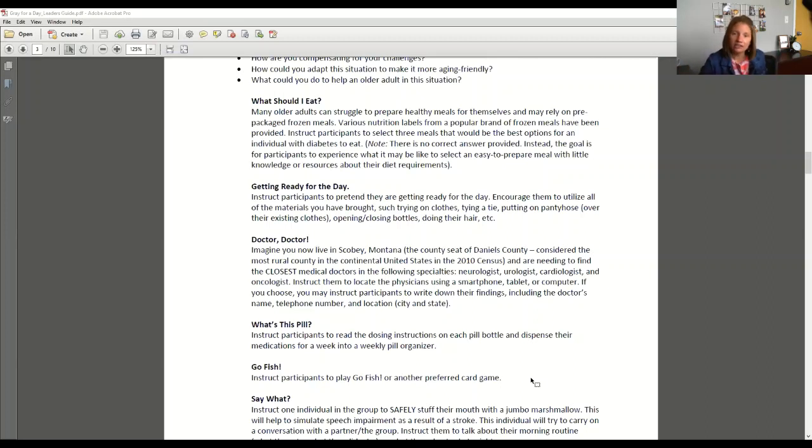So not all individuals, when they're diagnosed with diabetes, will be given pamphlets and information and access to a registered dietitian or any information from their doctor whatsoever. Unfortunately, that's the reality. So if you had little knowledge or resources about your condition, what would it be like for you to have to choose what meal you could eat that's easy to prepare for yourself?